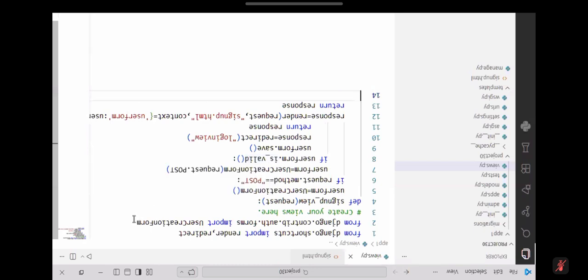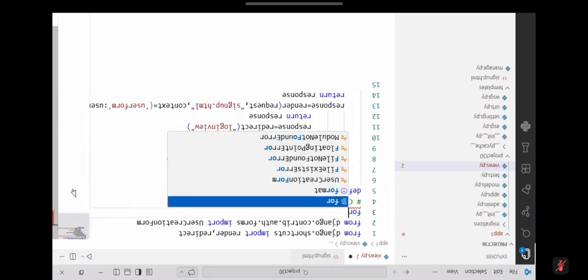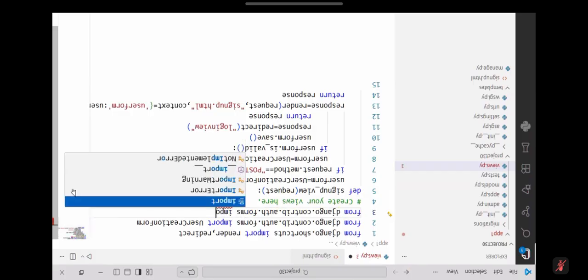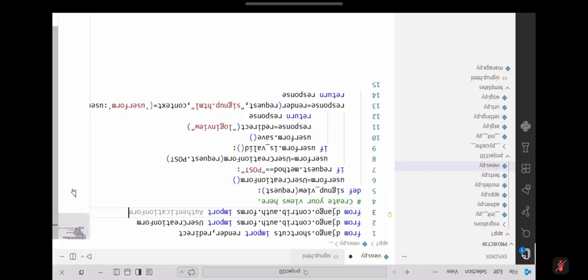Next, we use another form. From django.contrib.auth.forms import AuthenticationForm. What is the authentication form's role? Verifying the input username and password: is it valid or not, does the user exist or not? That is done by the authentication form.